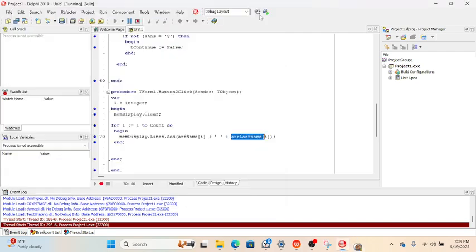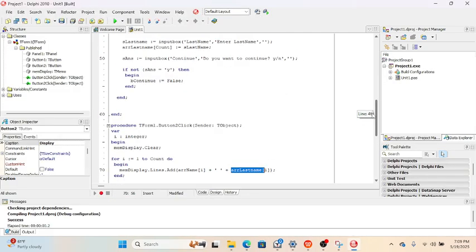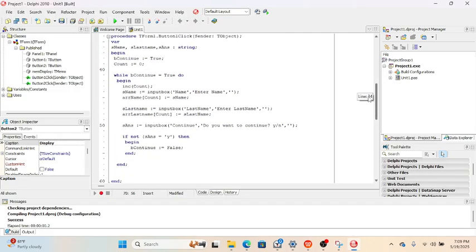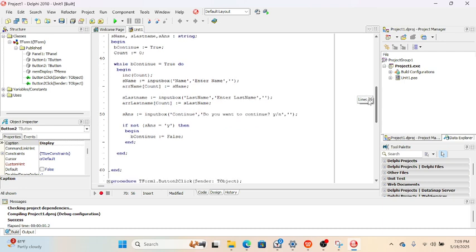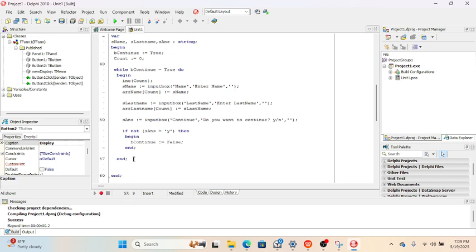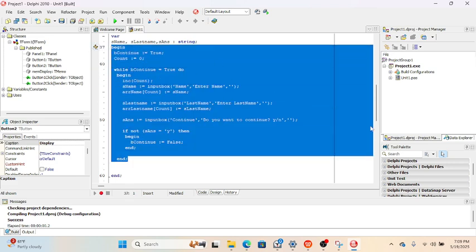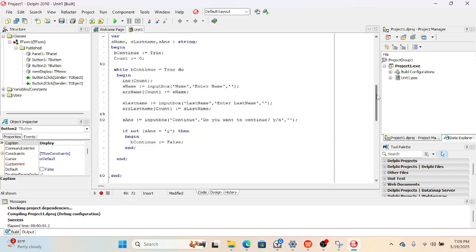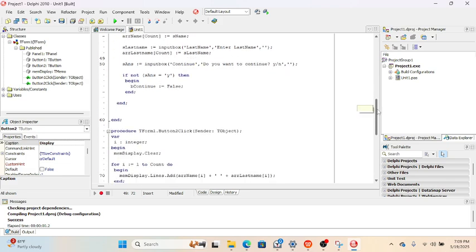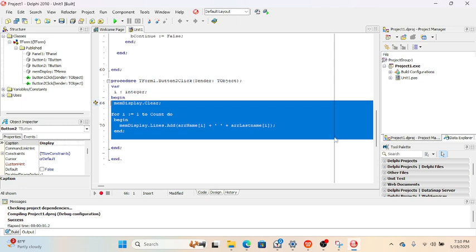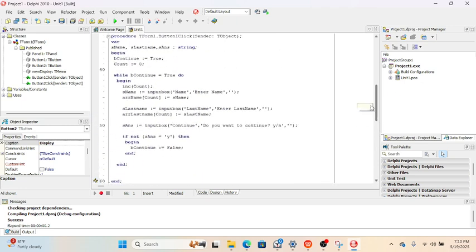Cool beans. Alright guys, so in class tomorrow I expect you guys to be able to do this. Populate an array based on the user's feedback and then loop through those arrays, parallel arrays, and display their contents in a memo. Okay.